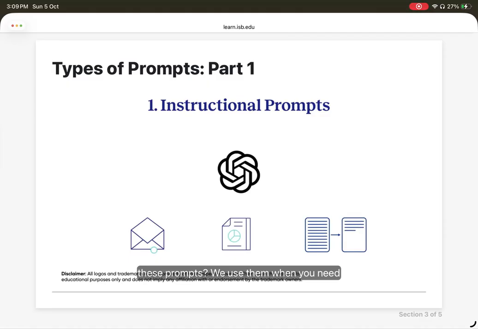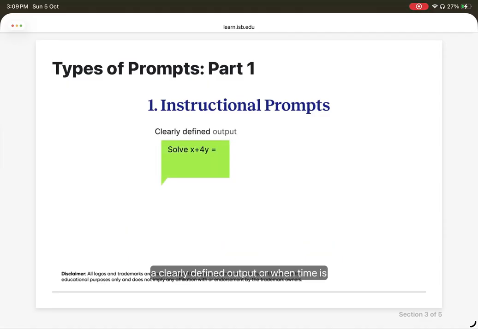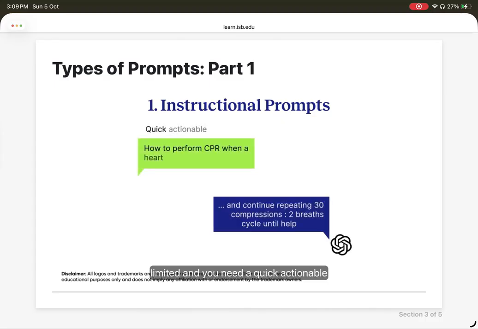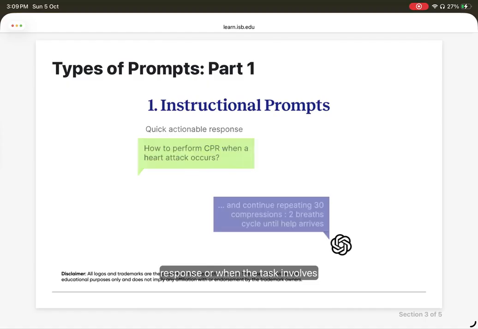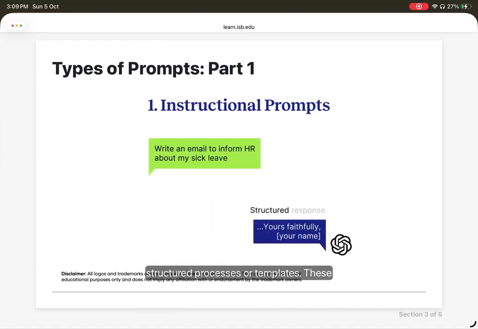When do we use these prompts? We use them when you need a clearly defined output, or when time is limited and you need a quick actionable response, or when the task involves structured processes or templates. These are called instructional prompts.